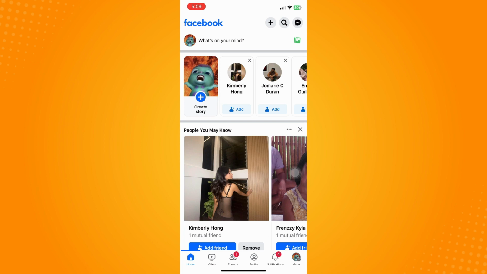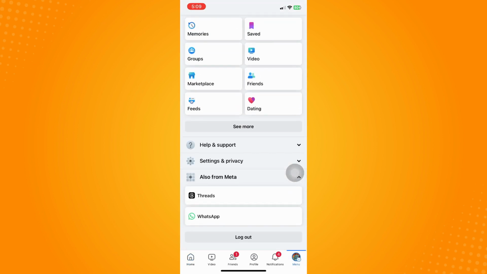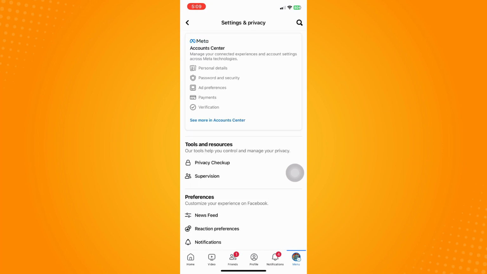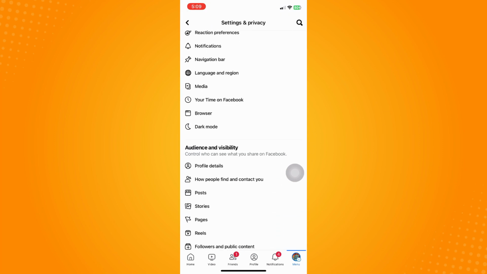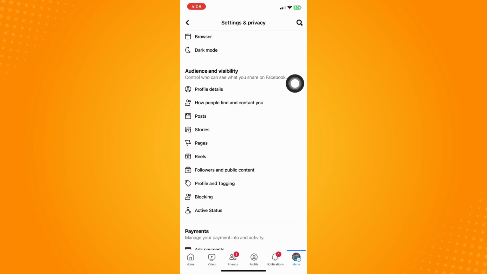So to do that, you may want to go here to your menu and then scroll down up until you see settings and privacy and click on settings. Now here on settings, what you're going to do next is to scroll down here up until you see the audience and visibility section, and you may want to go here to the second option that says how people find and contact you.